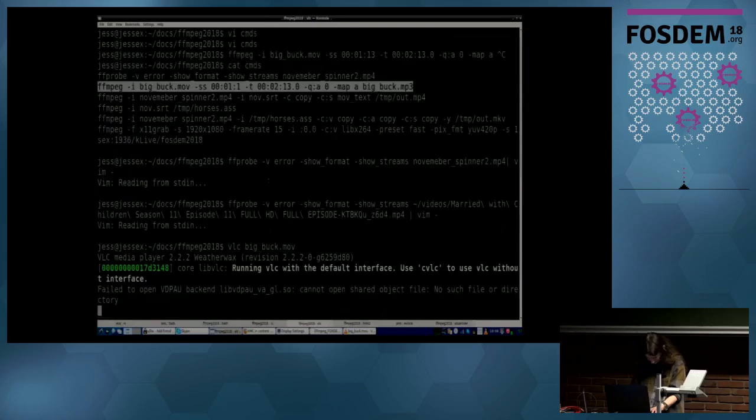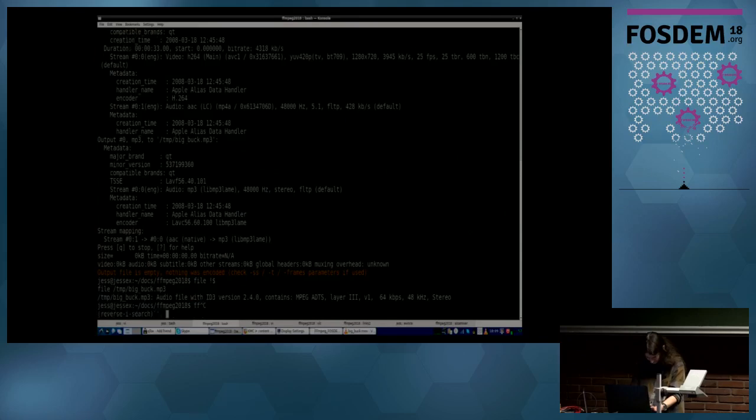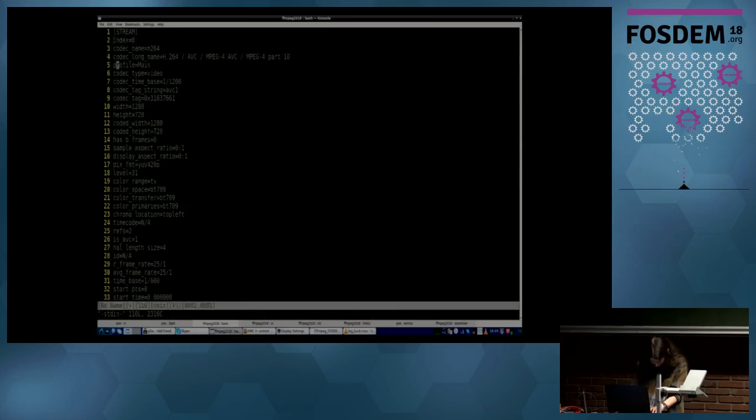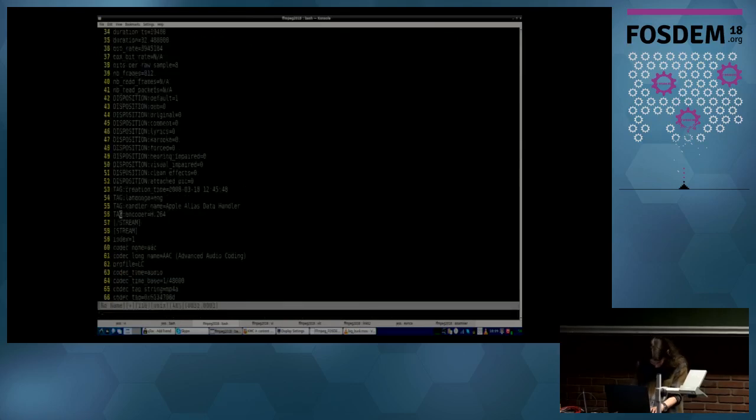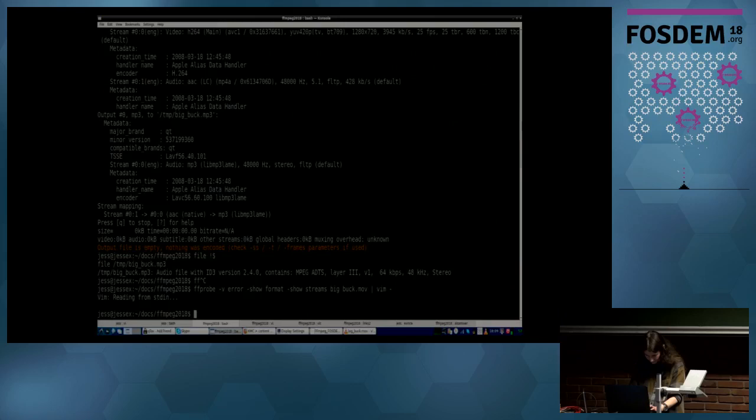Now, let's run ffprobe on it, just so we'll understand what we've got. Okay, Big Buck Bunny MOV. All right, and two tracks, one for video, one for audio. Let's get the audio.